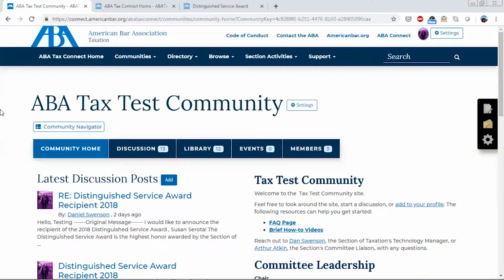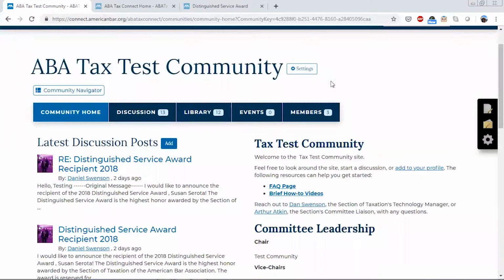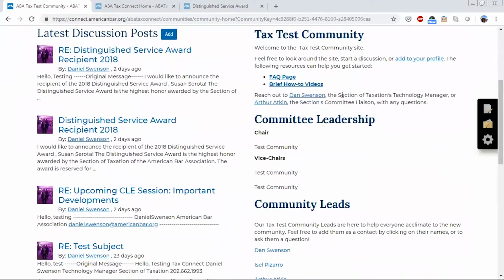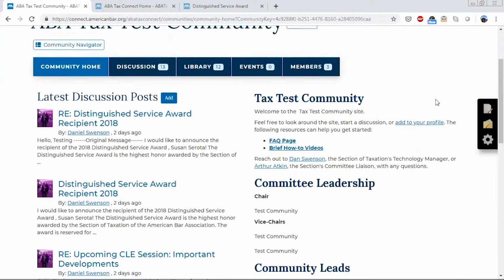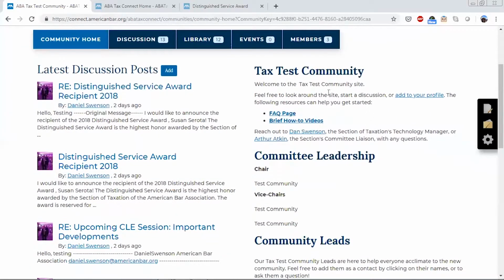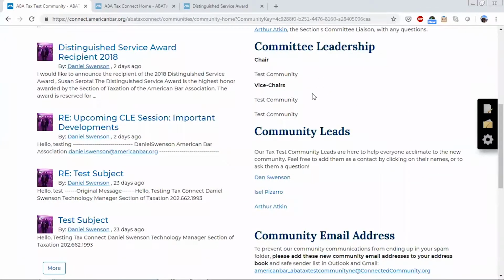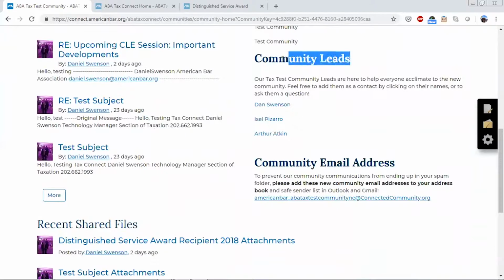And so what I'll do now is go over the general setup of a Tax Connect community. And so this would be the main landing page, okay? And we have general info on this right-hand side here. And this is true of every single real community site. Again, this is a test site just for privacy purposes, but you'll have the general info right here. You have a link to frequently asked questions, a couple how-to videos, which can be very helpful. You'll see committee leadership listed here, and also a community lead.